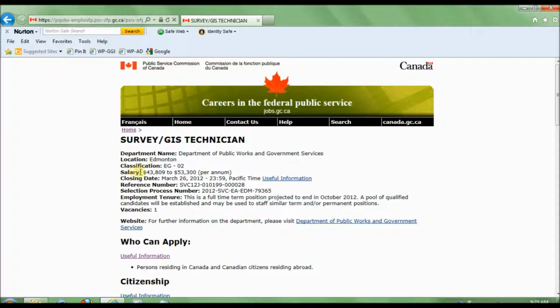It'll give you a salary range and a closing date, and the closing date for this is March 26, so that's coming up very quickly, so we need to get our application in. The closing date is the date by which you must have your application submitted. The employment tenure tells us what type of position this is. It's telling us that this is a full-time term position, and the contract is projected to end in October of 2012.